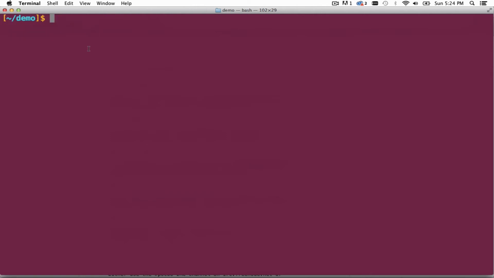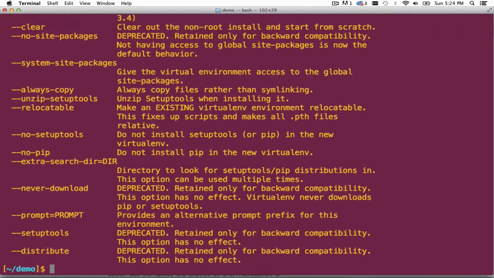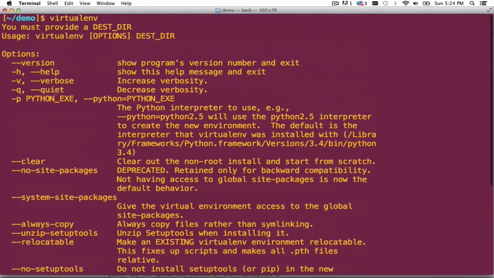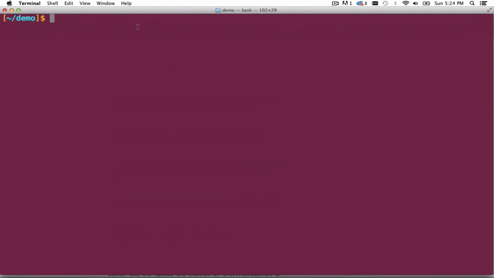Now I am going to create a virtual environment. If I just type virtualenv, it's going to show me the different options for running this program. And it says you must provide a destdir. This stands for destination directory. So when I make a virtual environment, it's going to copy over a bunch of links and other things to my main Python binaries. Let me just show you what happens.